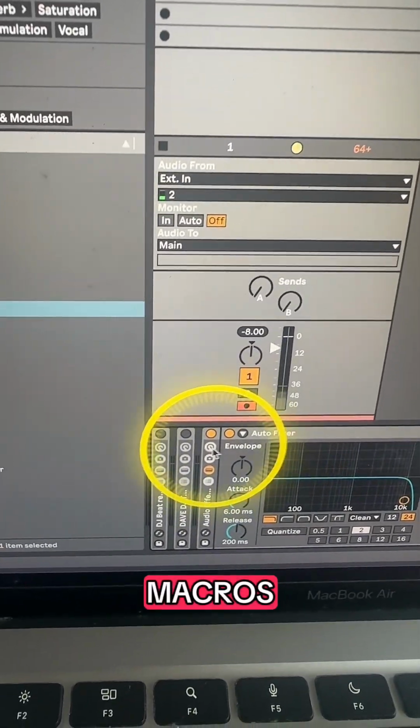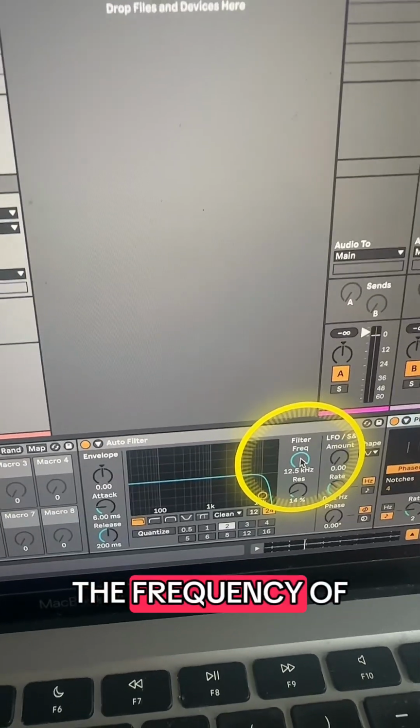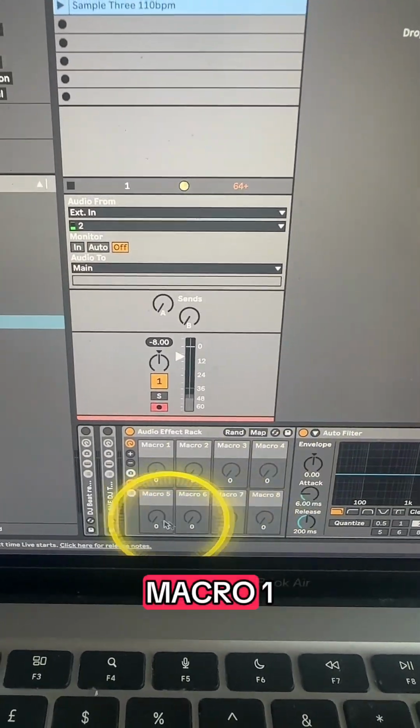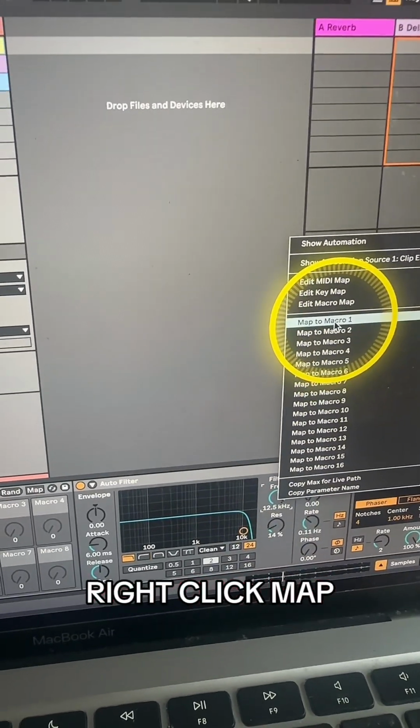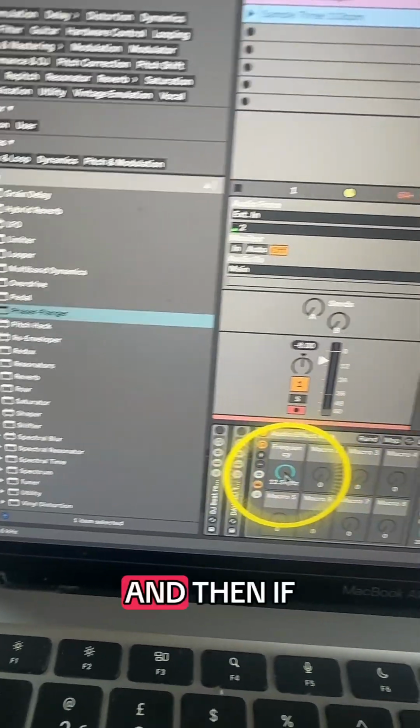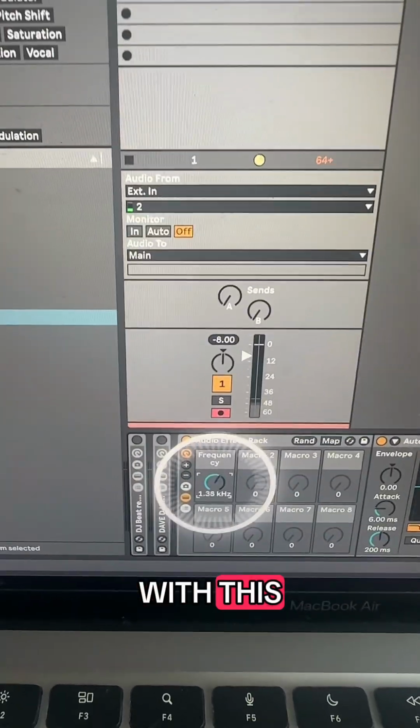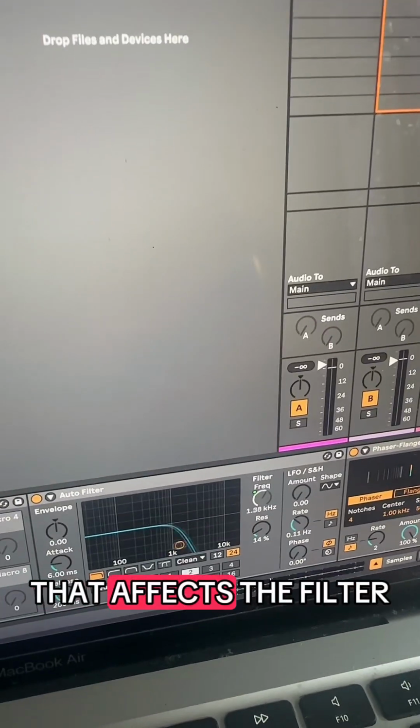Next, open up the macros. We're going to map the frequency of the auto filter to macro 1. Right click it, map to macro 1, and then if we mess around with this, you'll see that that affects the filter.